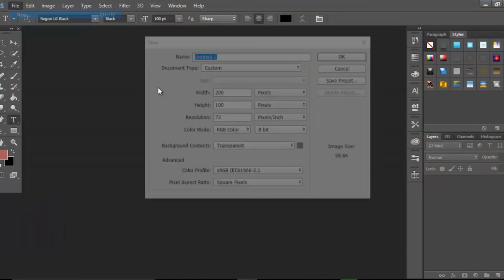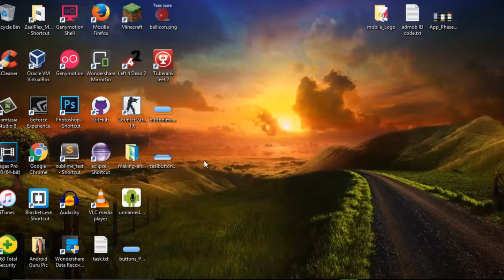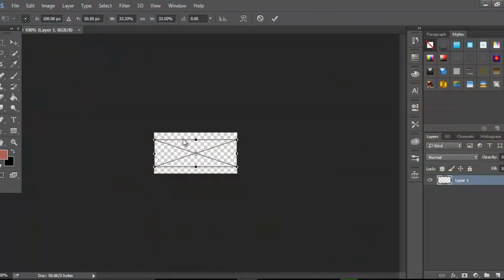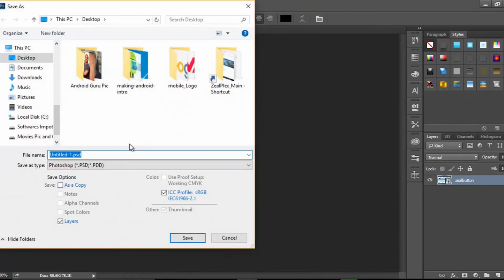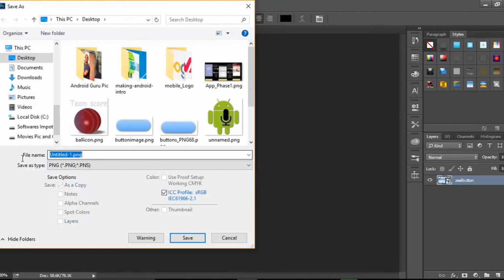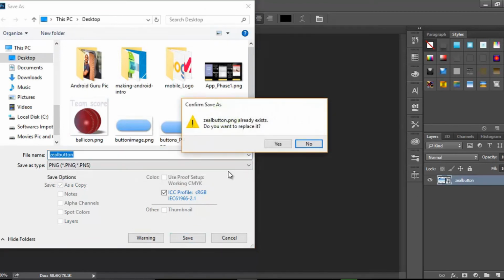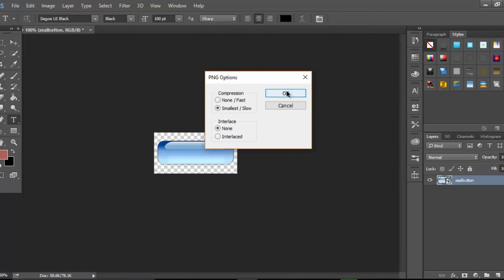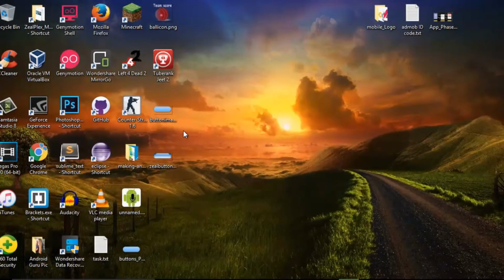Just open up a new file, and give it a size like 200 width by 100 height. Grab this button, go inside my Photoshop, and paste it right over here. There you go, the button is right over here. Hit enter, there you see the button is right over there. Save it. Why do I use Photoshop? To resize the button, and name it like Zeal button, and hit save. Do you want to replace? Of course I want to replace it. So there you see the image is right over here.